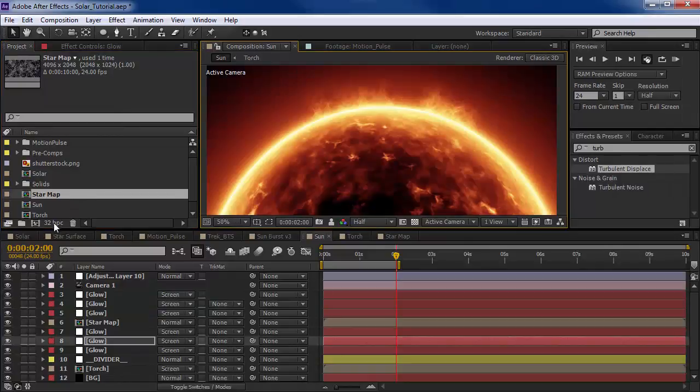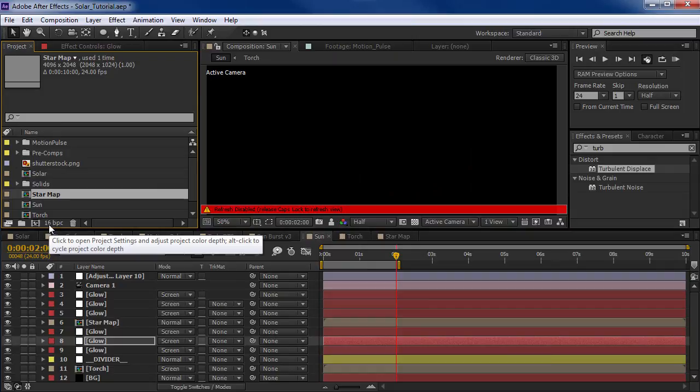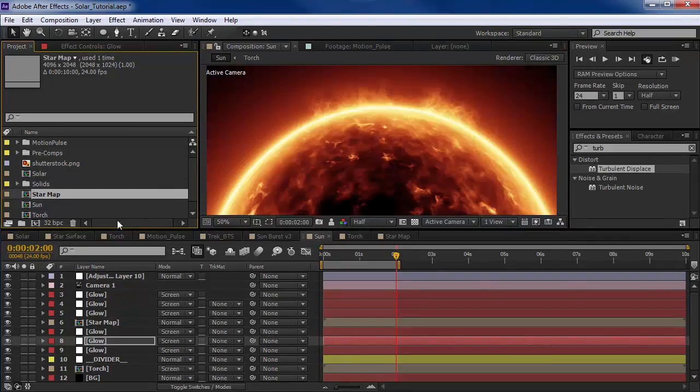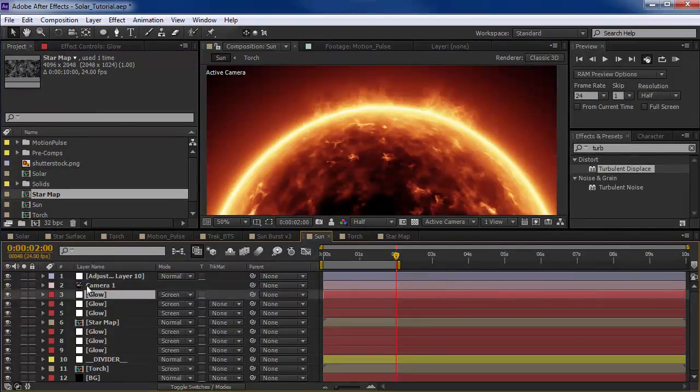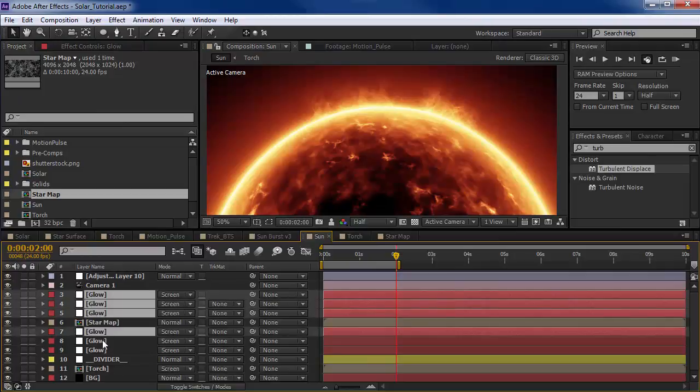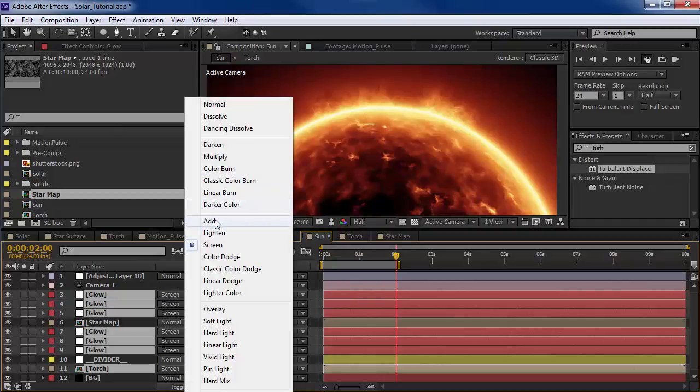Now, you don't have to use 32 bits per channel, and to switch, you can just alt-click and cycle through 8, 16, and 32-bit. So probably not going to be much of a difference right now between 32-bit and 16-bit. But if you are using 32 bits per channel, I like to set the glows or any of our transfer modes, instead of using screen, I like to use add.